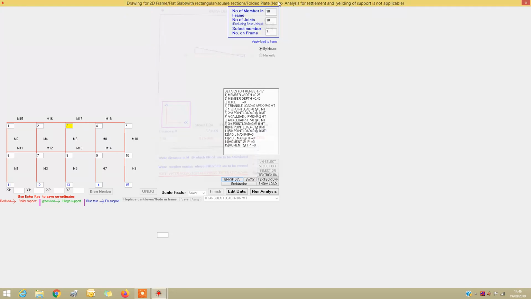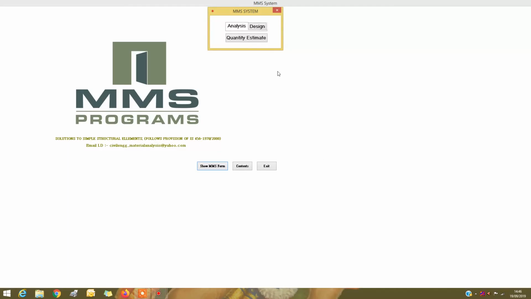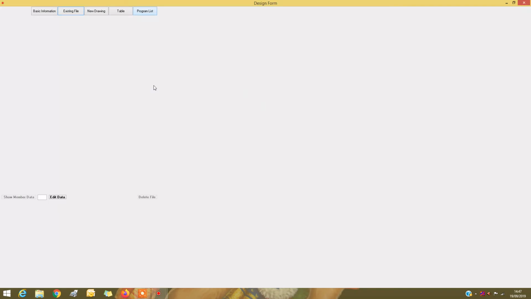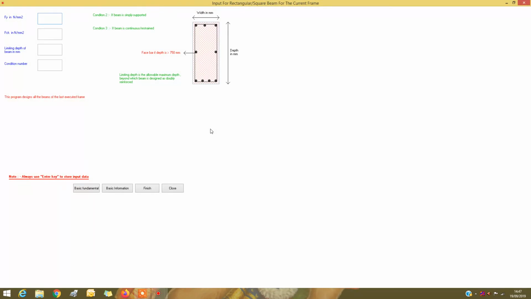Okay, after doing the analysis, you can go to program list, and on design form you can design the different elements of these frames. This will give the design for all the beams in that frame. F5 is 415, press enter. F6 is 20, press enter. Limiting depth of the beam is 450 mm, press enter. And condition is 3 as it is continuous or restrained. Okay, press enter.